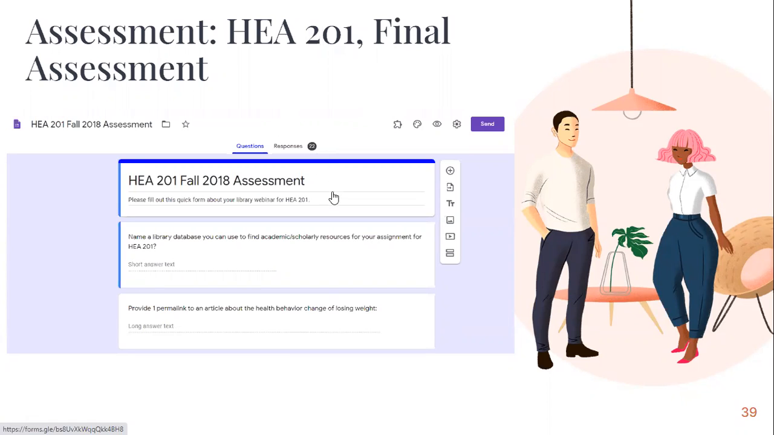You can also use this as formative assessment, or a pre-test, post-test. You could have them do one at the beginning, see how they do, and then create a separate one for the end and see if they learned things.